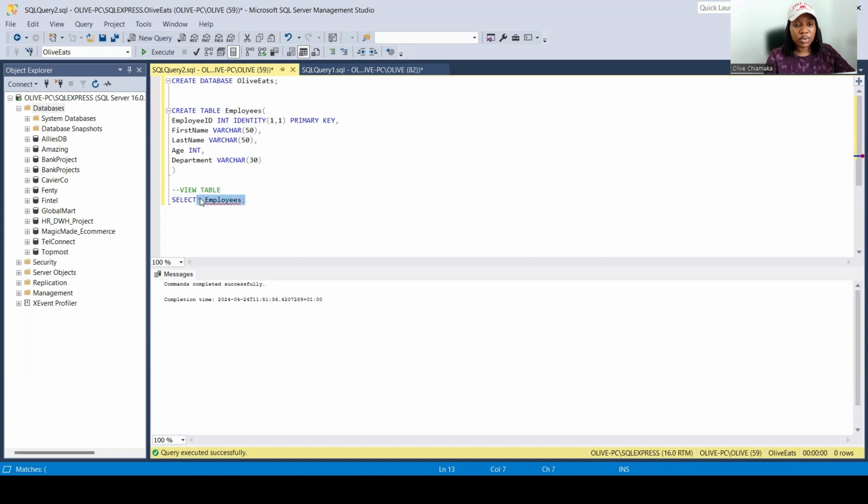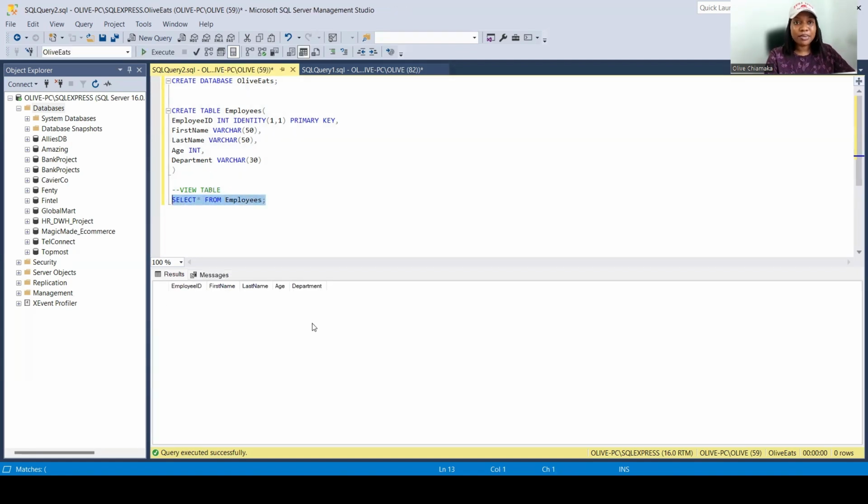Oh, I did not put the from. So let's run this. And we can see the table structure. Okay, so this is employee ID, first name, last name, age, and department, just as we have kept it here. So now the next thing we want to do is to insert values into this table.